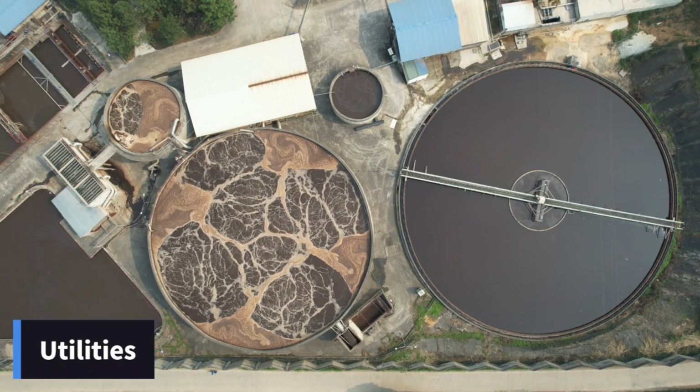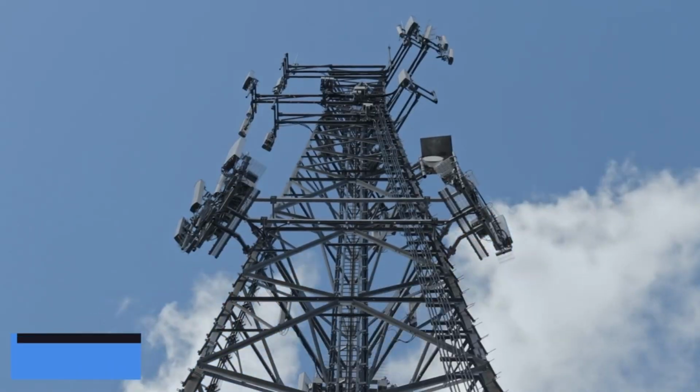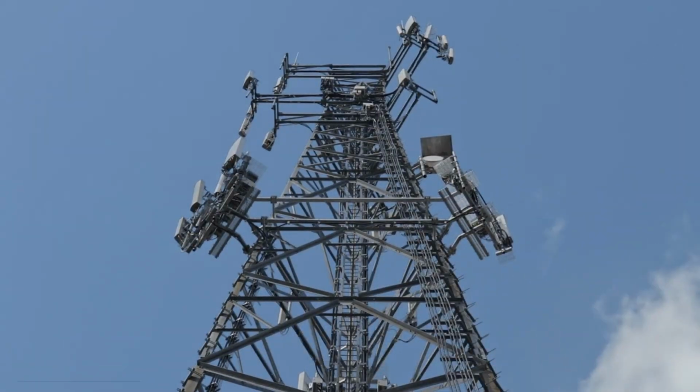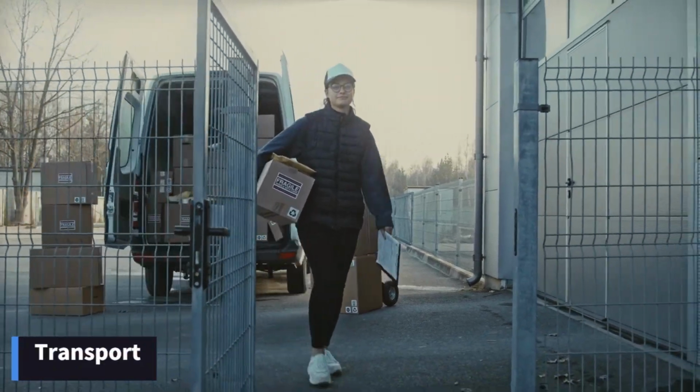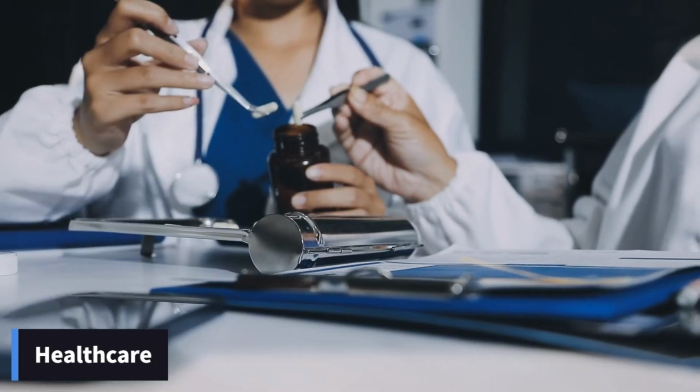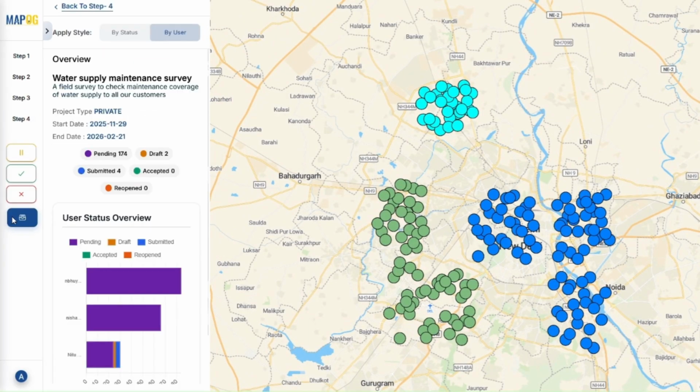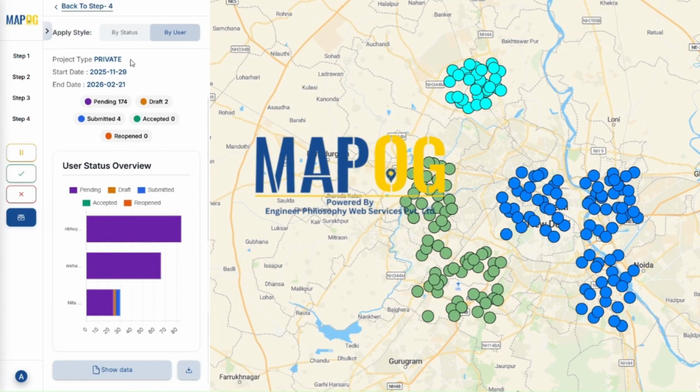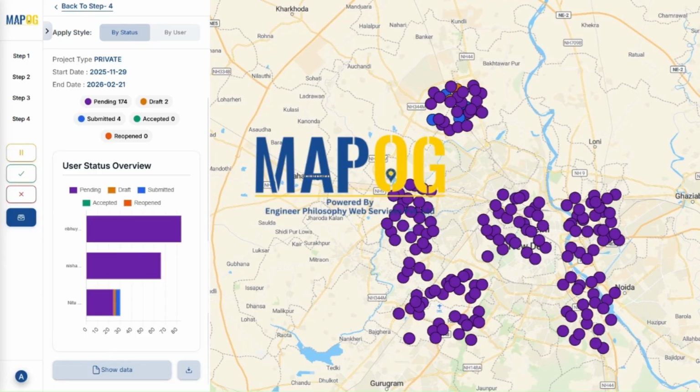Perfect for utilities to map complaints and assign staff, telecoms to capture weak signals, transport teams to track delivery issues, while healthcare to identify facility gaps. Across industries, MAPOG ensures faster responses, reliable service, and stronger customer trust.